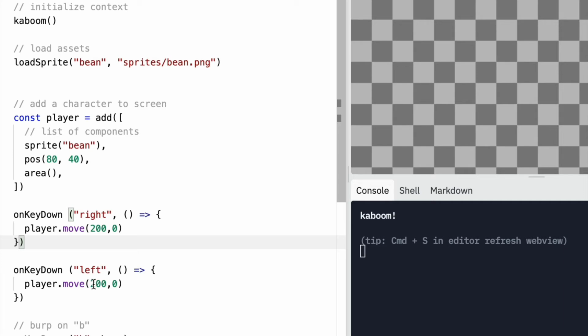But this 200 needs to change. So at the moment, 200 means it's moving in this direction at that speed. If I want to come back in this direction, then I need to tell it to be minus or negative 200. Remember, you have to save, Control S, it reloads, click in the window. Now I can move to the right and to the left.